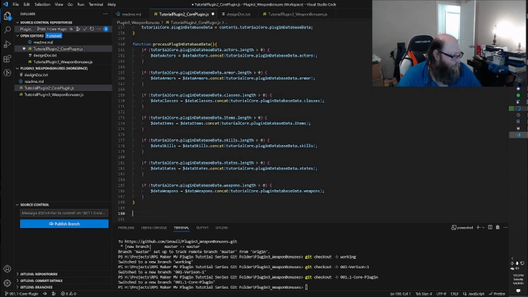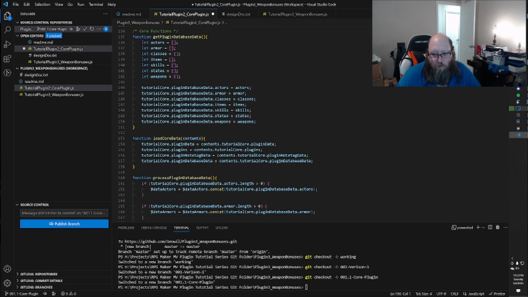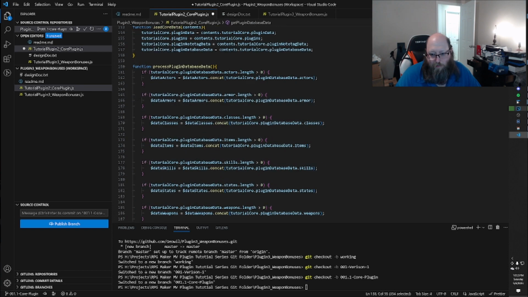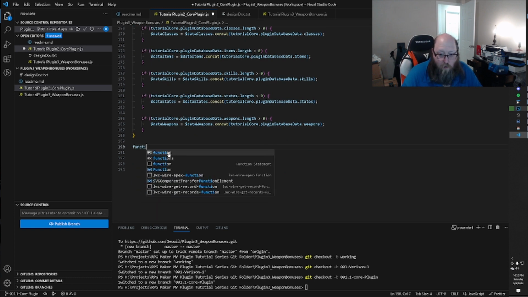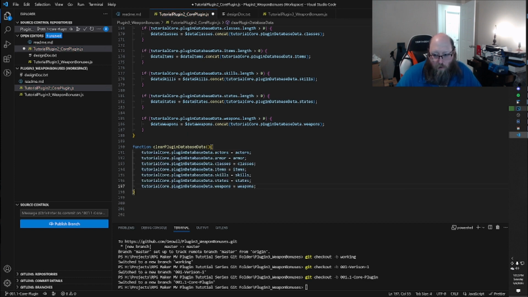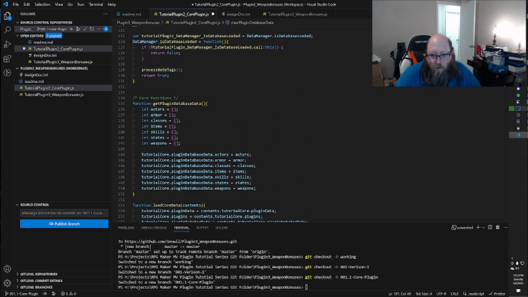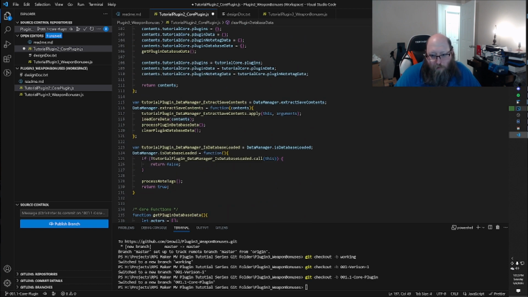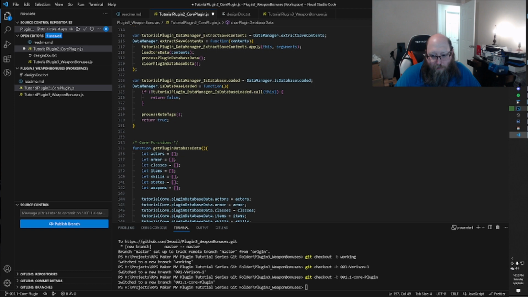And then we need to do the clear, which is essentially just reassigning all the values to be empty. So I'm just going to grab this and we'll put that in this new function, which is called clear plugin database data. Okay. So we have load data, we have process, we have clear. Now we need to do the process note tags.